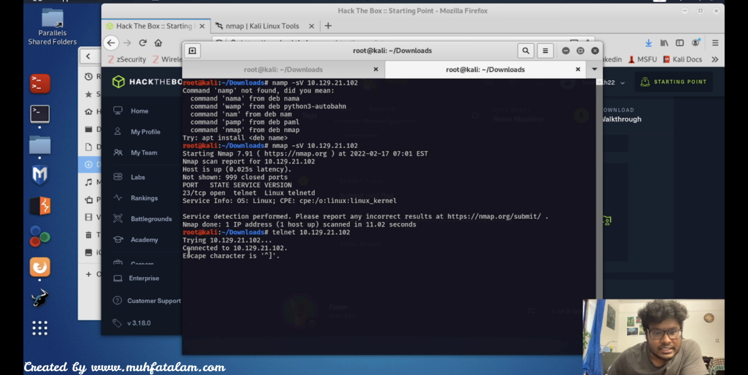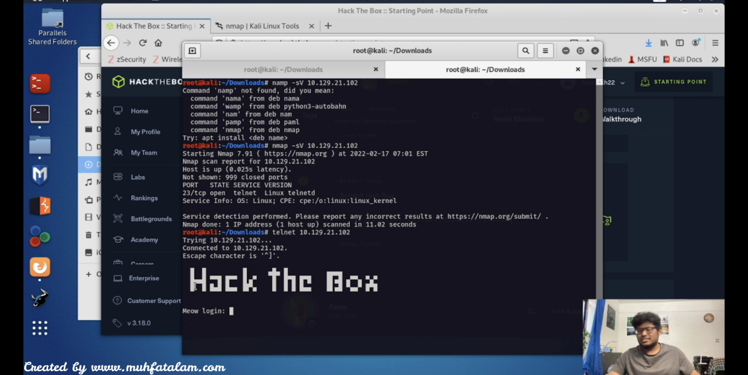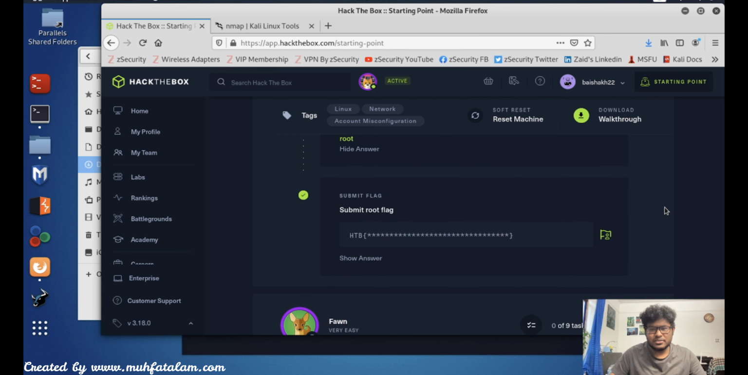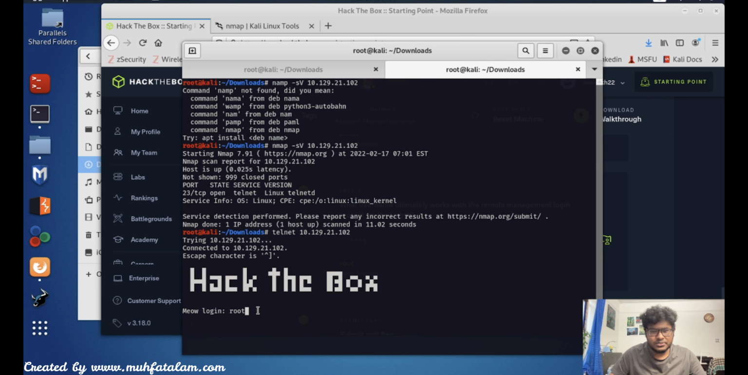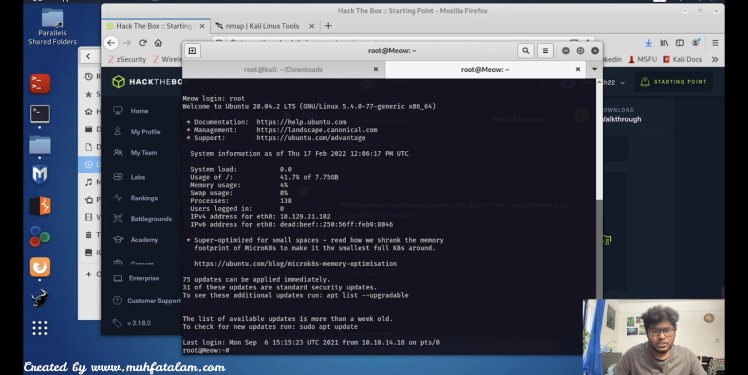It's trying to connect. Okay. It's working. Wow, we hacked the box. Now we get the Meow login. What's the Meow login? It's root. How do I know? It's from the previous module: the username usually used for remote work. After I press enter as root, yes, we are inside as root. How do I know you're root? You see the pound sign, that means you are root.